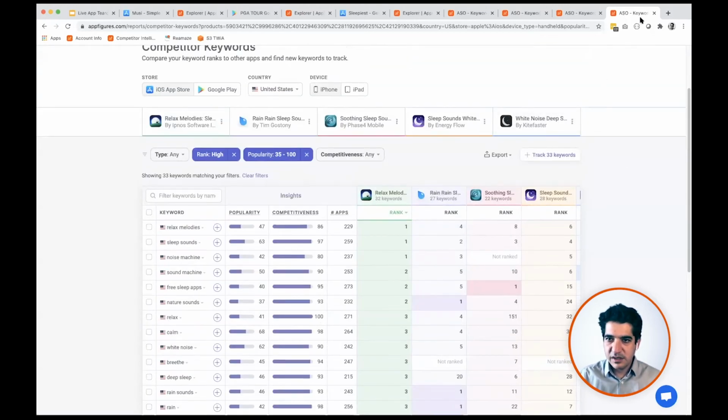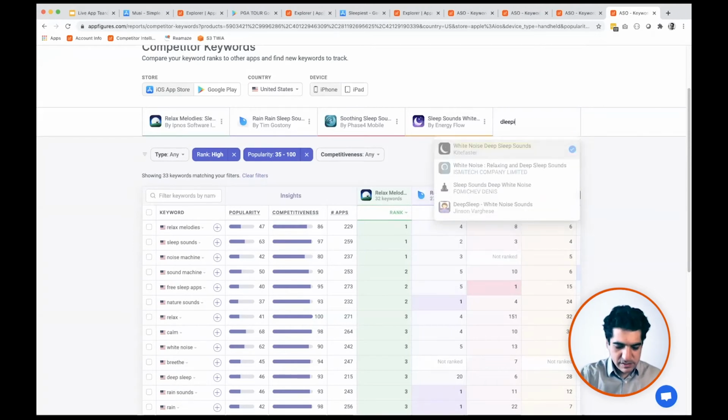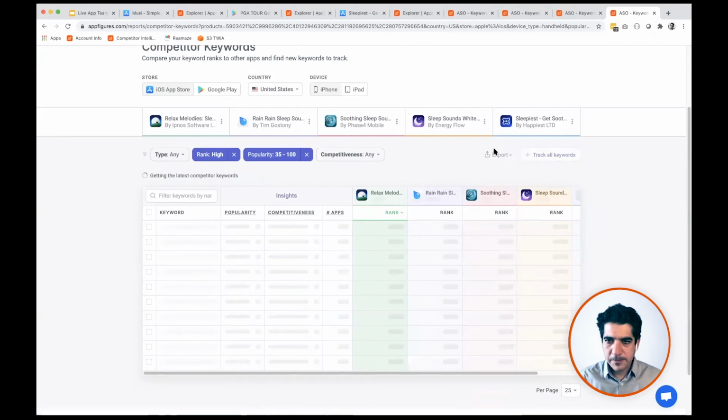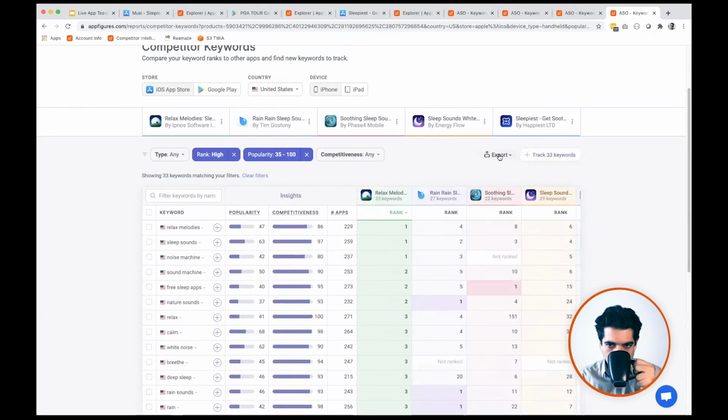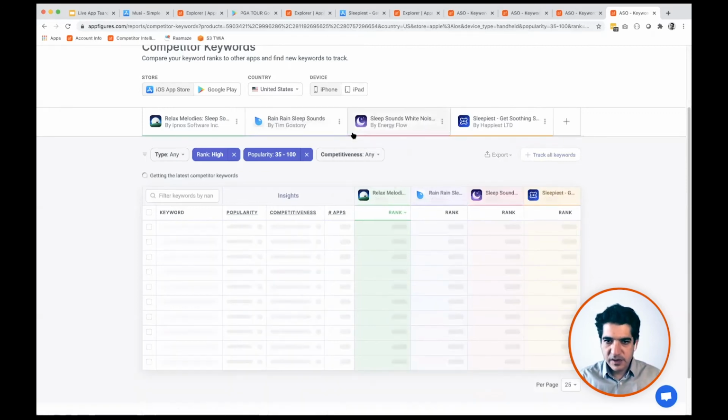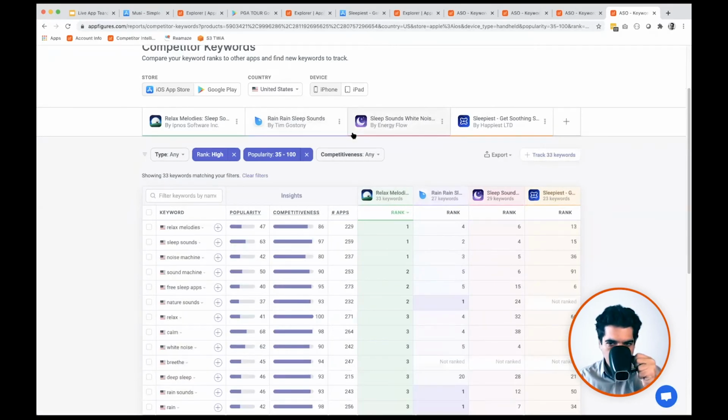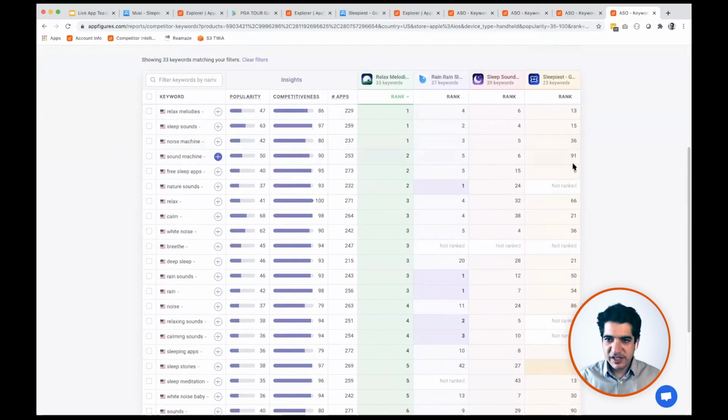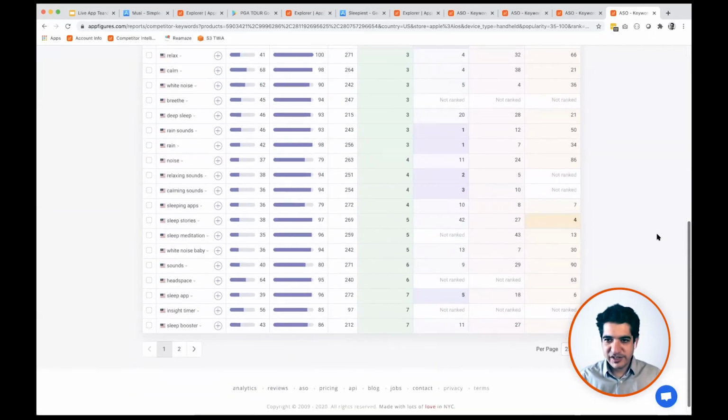So let me add Sleepiest to this. We'll replace this, and we'll keep this. We'll drop this one. So look at these differences: 1, 13, 36, 91. These are such good opportunities that with minimal changes, minimal tweaks, we can actually rank for.